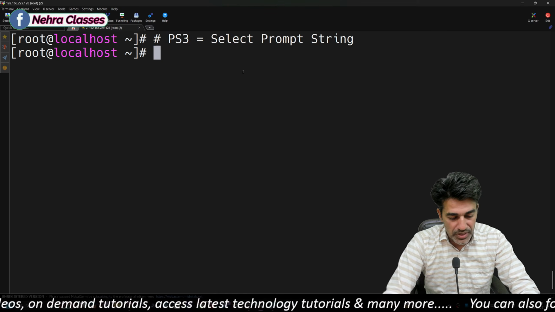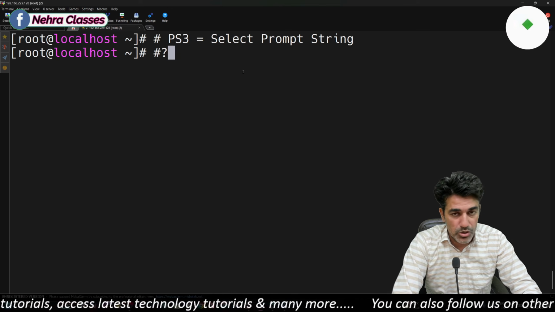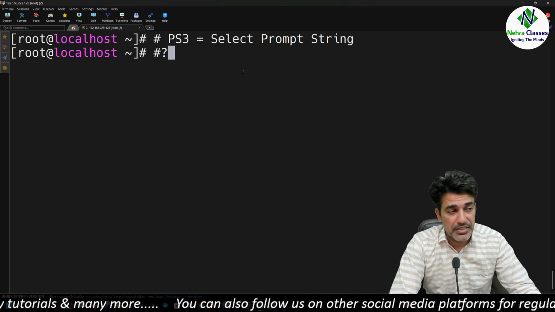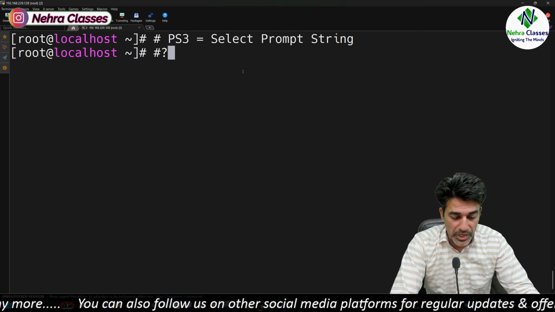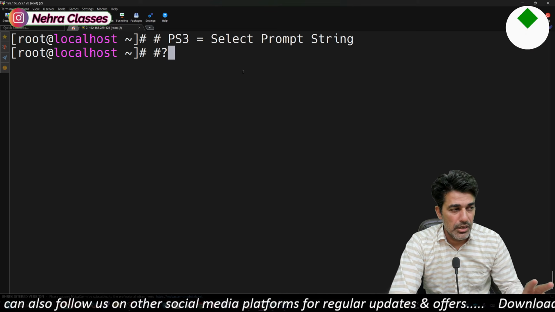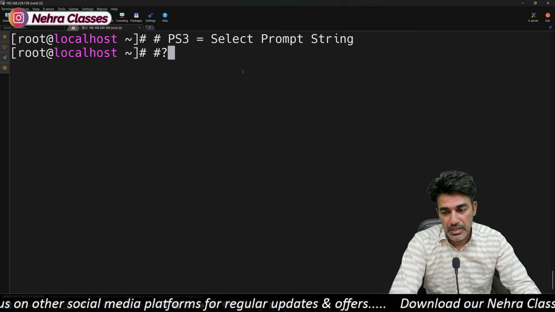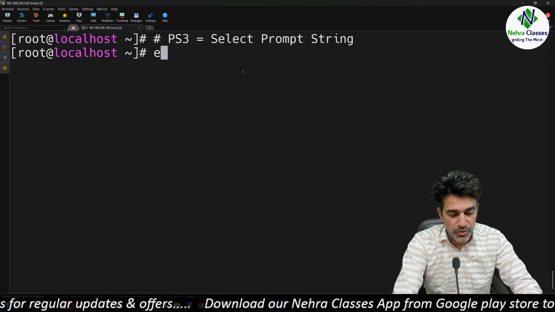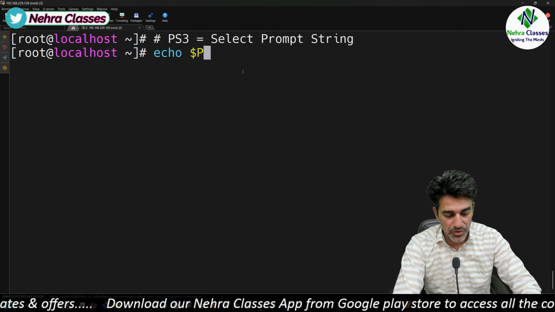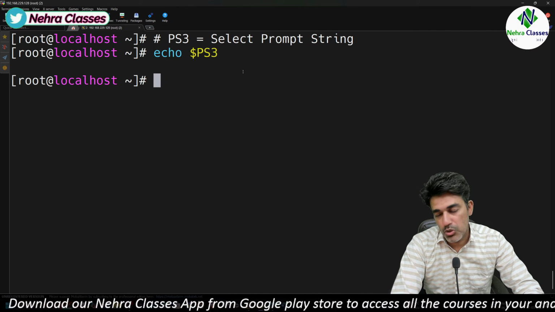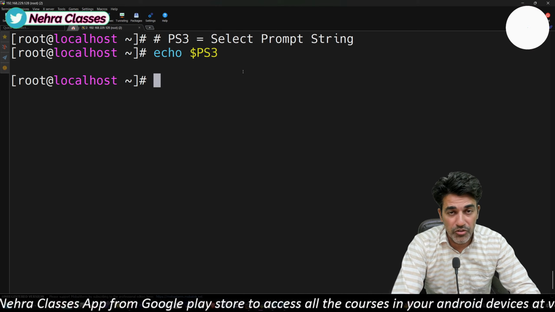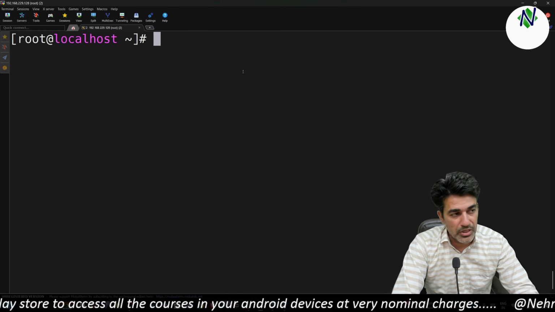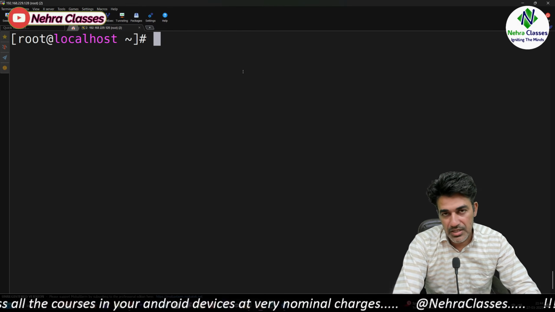The default value of this variable will appear as #?. If you use PS3 but you do not define it in a bash shell, by default it will show you #? at the prompt to take the input from the user. But if you try to check the value of this PS3 variable, it will not show you anything because it is an unbound variable in the shell. It can only be used in shell scripts. So the role of PS3 is there in the shell scripts.